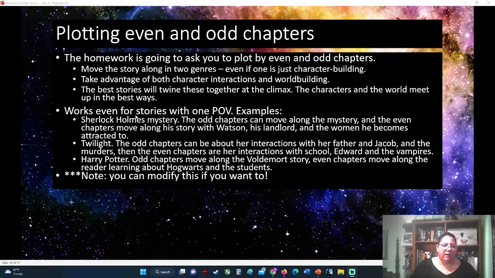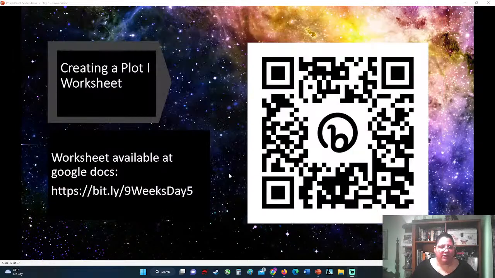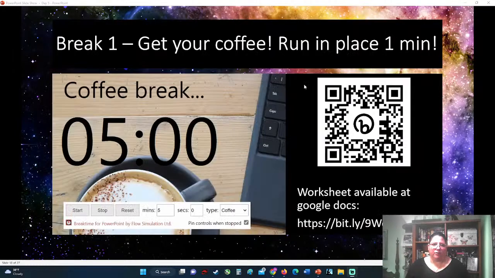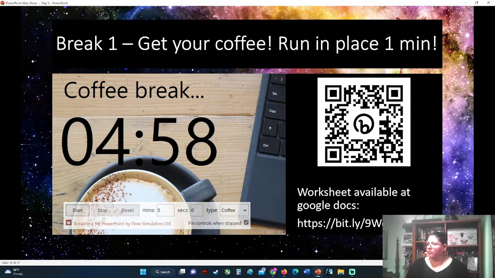All right, so now I have my examples: my Sherlock Holmes, Twilight, and Harry Potter. And again, you can modify these if you want to. The Creating a Plot worksheet is available at bit.ly/9weeksday5, and the QR code is right here on the screen. We are going to take a 5-minute break to get coffee. Our 5-minute break is always run in place, right? And that gives you some time to download the worksheet. Then we're going to come back and get started with your premise.